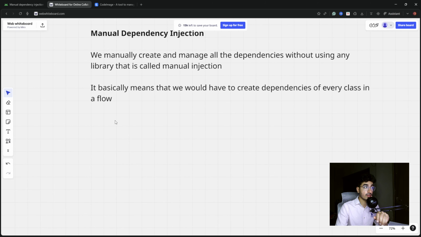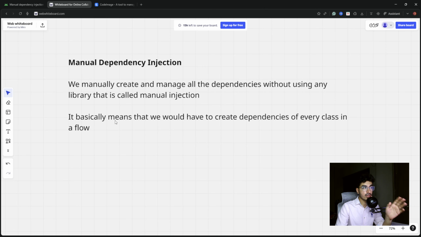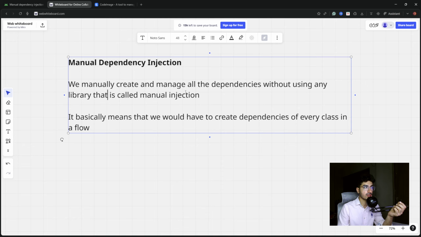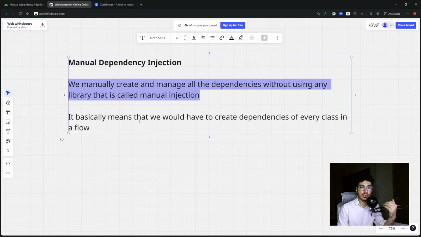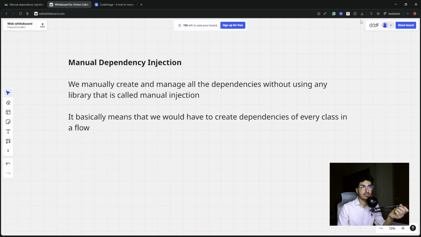Now let's take a look at manual dependency injection. What is happening here? We manually create and manage all of the dependencies without using any library. That is called manual injection. And it basically means that we would have to create dependencies of every class in a flow. Now what do I mean by that? We have already seen what is manual injection and automatic injection. You just manually create them and use the dependencies. It basically means that we have to create dependencies of every class in a flow. Now what does this particular thing mean? Let's take an example here.